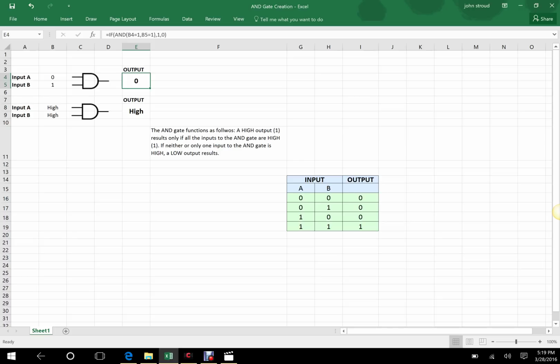Okay, here's basically what it is saying. It is saying IF AND, two inputs: B4 equals 1 and B5 equals 1, the output will equal 1. If not, it equals 0, which is exactly how an AND gate works.